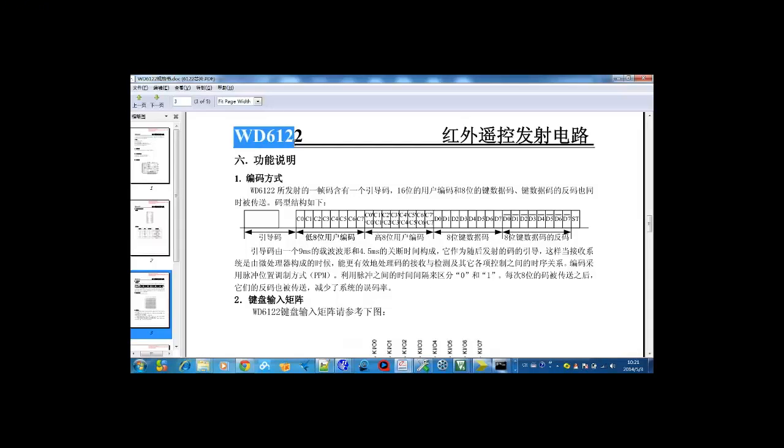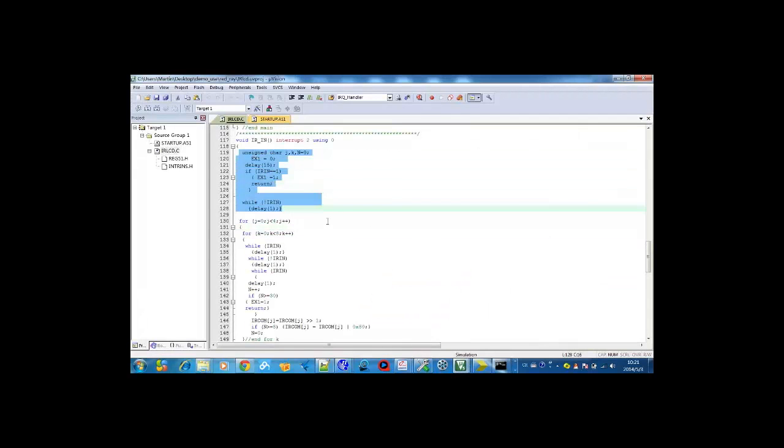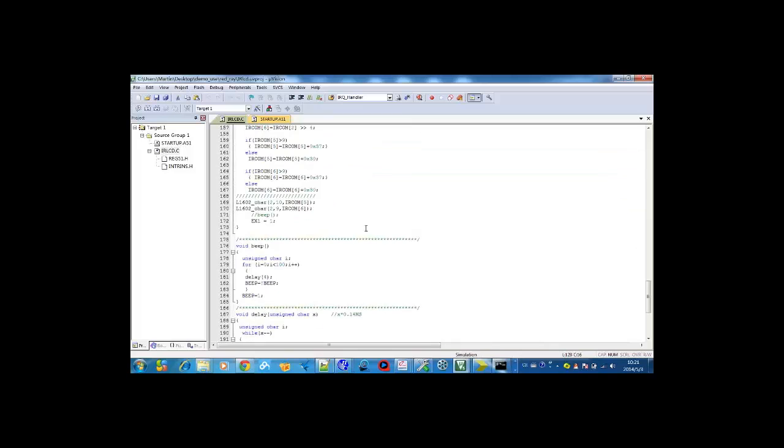So here you can see, because on this microcontroller development board, we use the WD6122 chip. Even though it's in Chinese, I will explain. It starts from the initialization bit, which usually consists of 9 milliseconds, and after that is the low 8-bit user code, and then the high 8-bit user code, and after that is the 8-bit key code, and after that is the key code's complement. So as you can see here, in our interrupt service routine, we're going to decode all this and find out which key has been pressed.